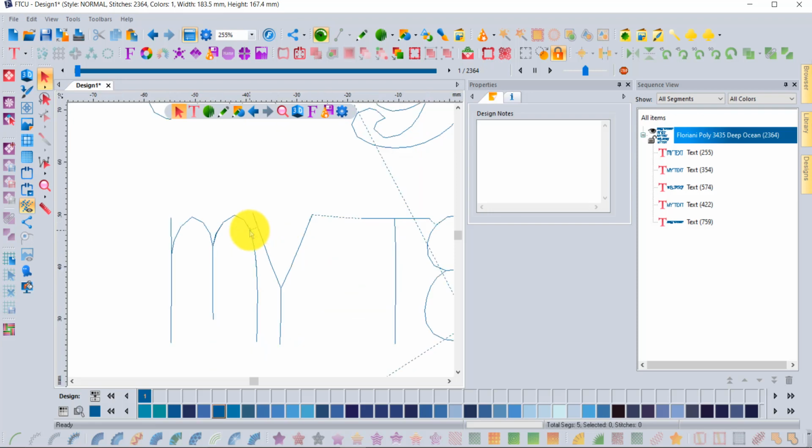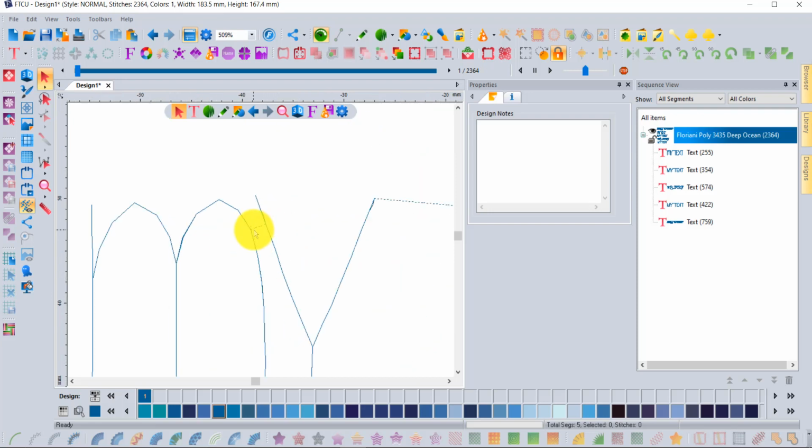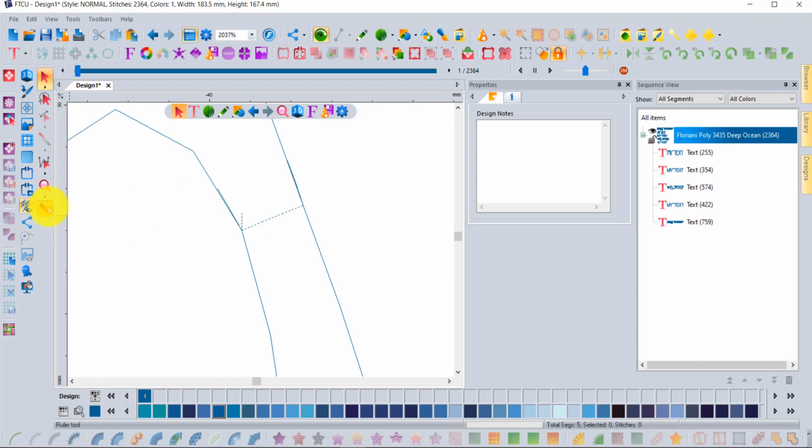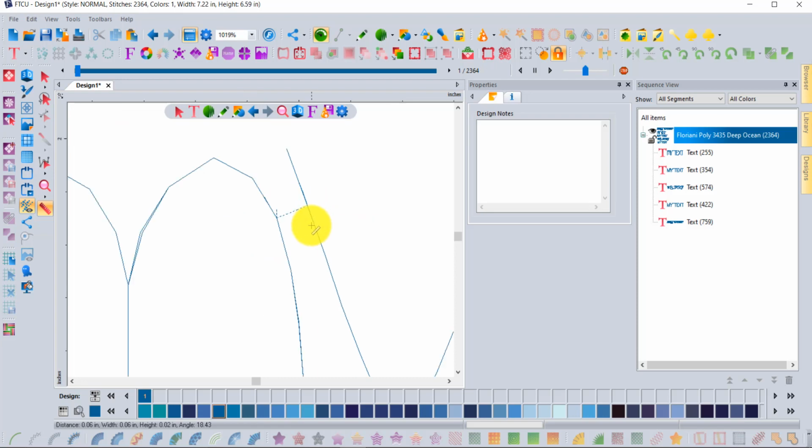And that really comes down to how far is the distance between your two letters. And if you measure it and it's quite a short distance such as that, then it may not. That's only 1.7 millimeters. And if I talk in inches and measure it, we're talking about 0.06 of an inch, so not very far.